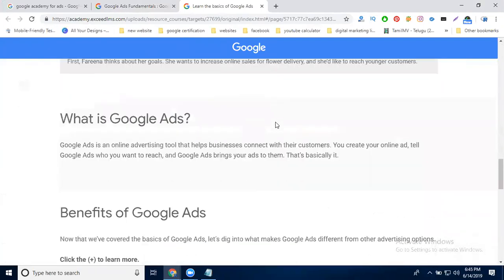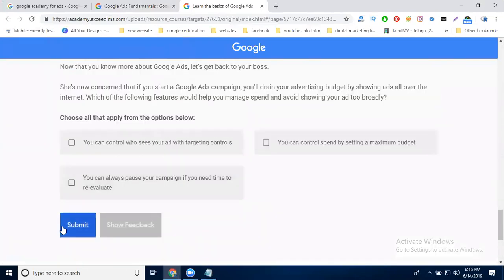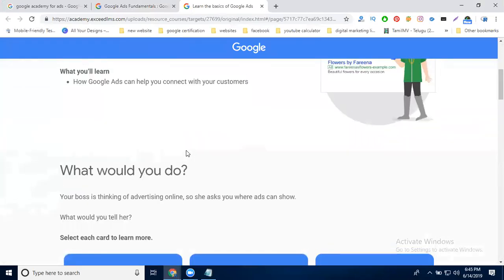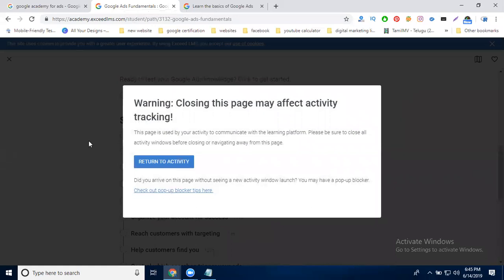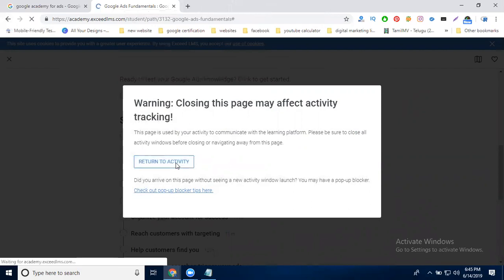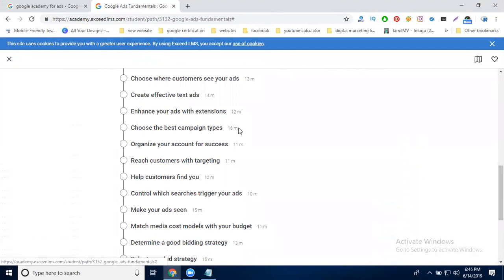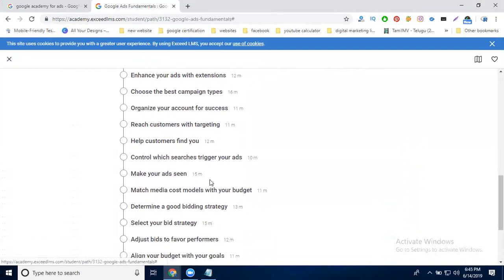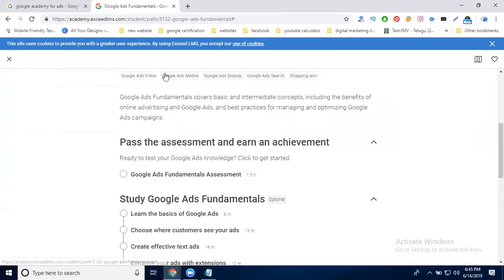See this one. This is all your course material provided by Google, one by one. The modules total 8 minutes, 30 minutes, 14 minutes, 12 minutes, 11 minutes, 11 minutes, 12 minutes. These are the exams, the exam for your particular option.